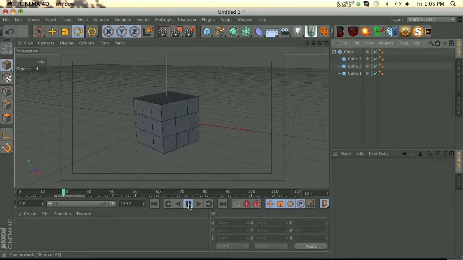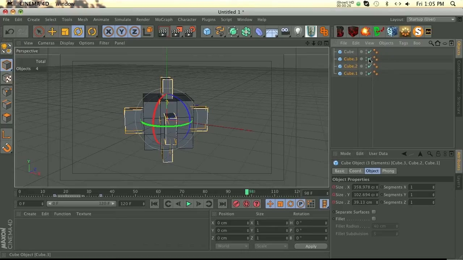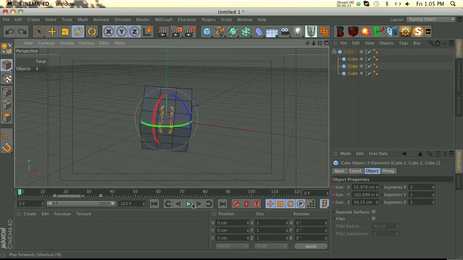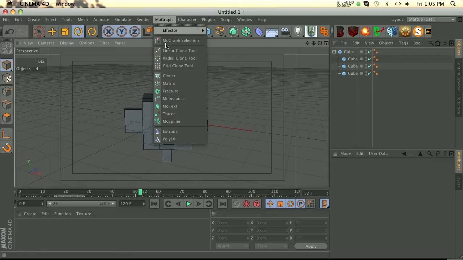So here's what's going on. We have an object that's animating, and nested inside of it are three other objects that are animating. So if we drag these out and turn them off, you can see that the main cube just has this spin rotation going on. And then these three objects inside are kind of shooting out. Well, let's put this in a cloner and see what happens.